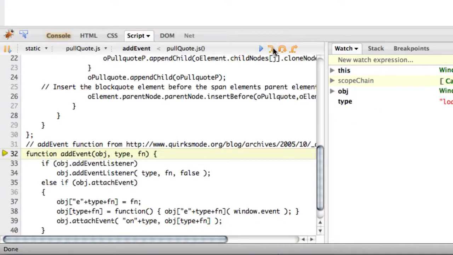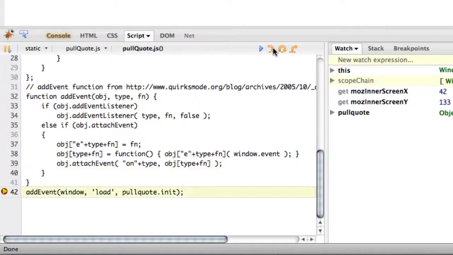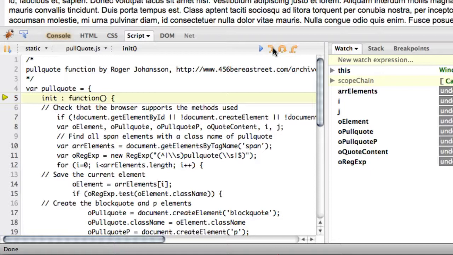So as I step through, the first thing it does is add the event function, and then it goes up into the init function, which is what we want to look at. The browser's first going to check to see if it's capable of doing these things by checking the DOM, setting up some variables, and then it's going to look for all the span tags. So here it's saying get all the span tags from the page.